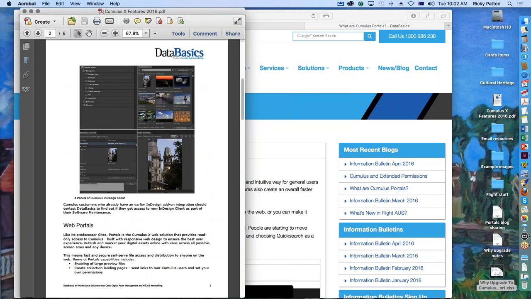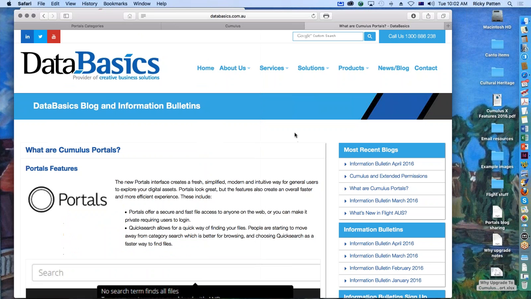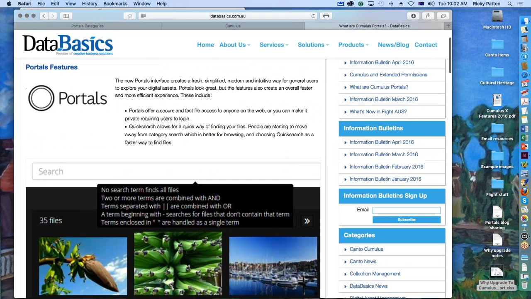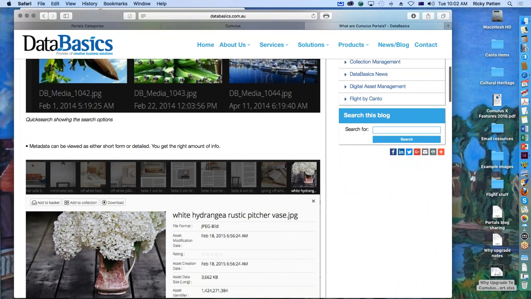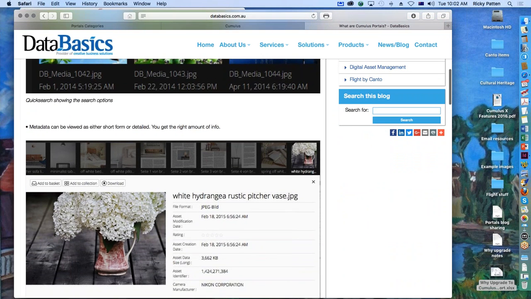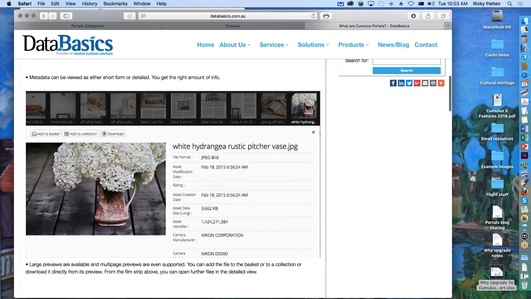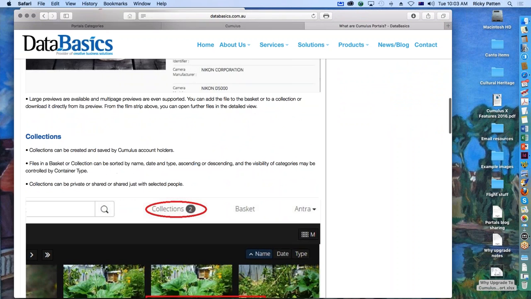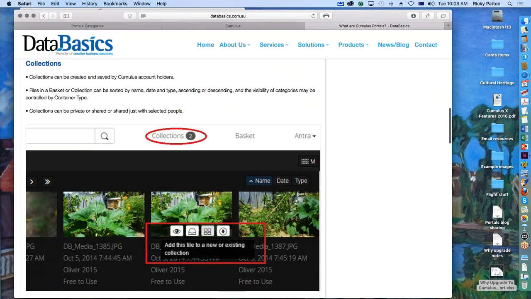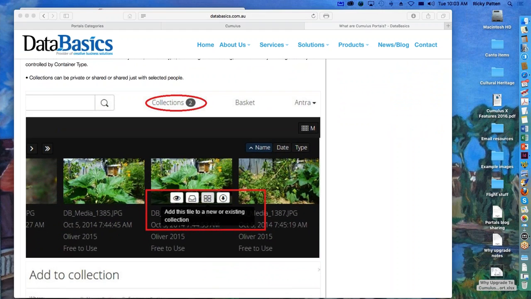I'm actually going to start over here talking about web portals. You'll also find a lot of this information over here on our blog, which has a whole section on portals. Portals is the new version of the Cumulus portal for people to search and retrieve content. Effectively, it's going to be replacing Cumulus Sites for existing users of Cumulus.